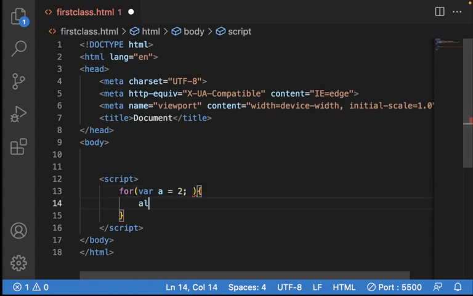Let's say I want to console log hello. So after initializing a variable, there will be a conditional. You are going to put a conditional statement. If this condition is met, it's going to run the code inside these curly braces. But if the condition we're about to write is not met, it is not going to. So let's say a lesser than 3.